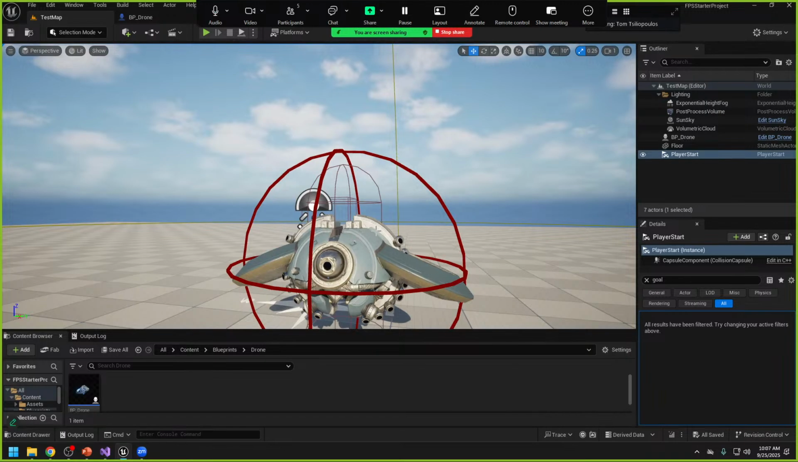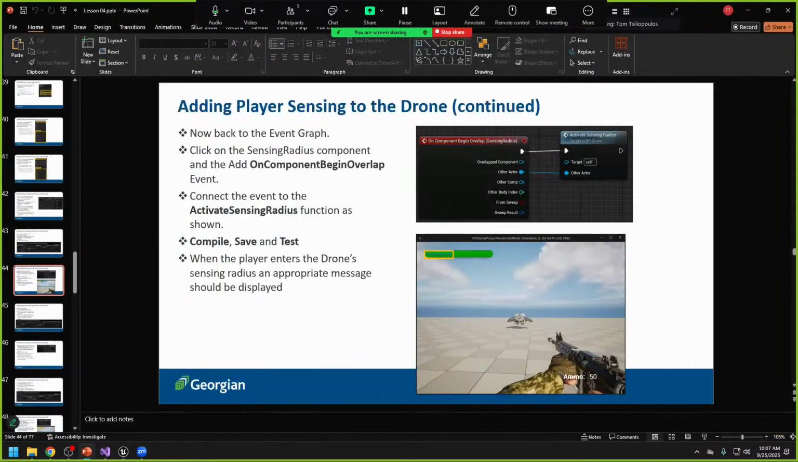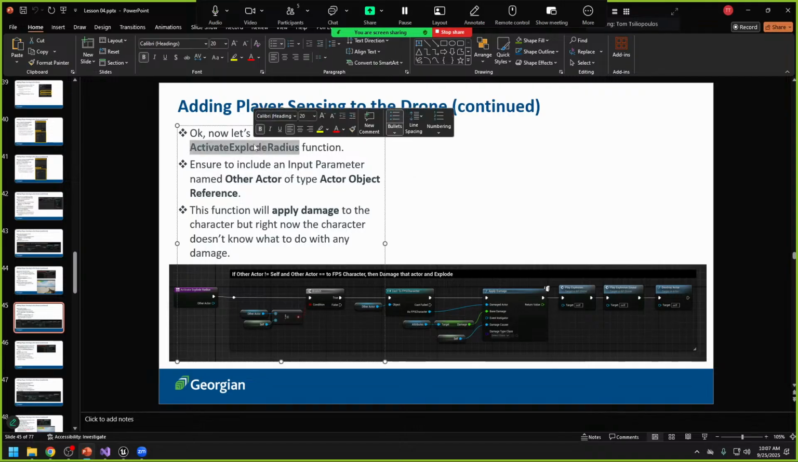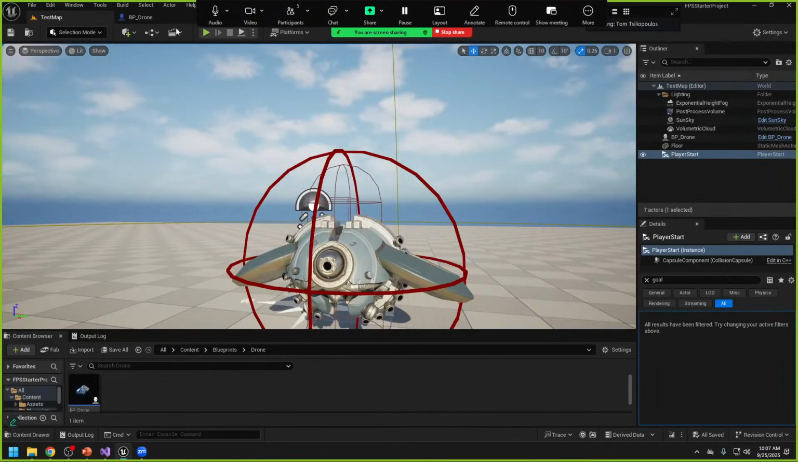It's great for me. So let's go back to this. So now what I want to do is add the activate explode radius functions. This is where it's actually going to explode. So when I collide with something with the drone, then the drone will explode if the character is colliding with it. Okay, so again, I'm going to go back to the drone.